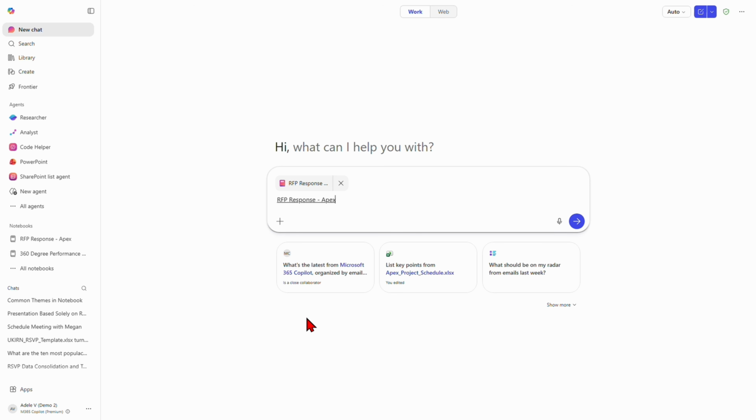helpful because I'm taking that entire notebook as an asset and I'm using it much as I would use a SharePoint site or something as a grounding source, and I'm doing that from chat. So that is a really powerful addition that shows good integration between notebooks and chat and our other Copilot features.